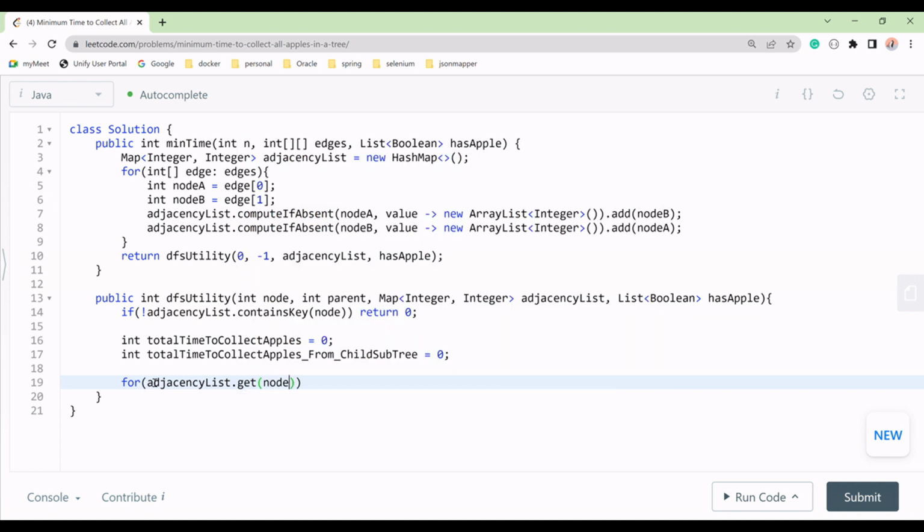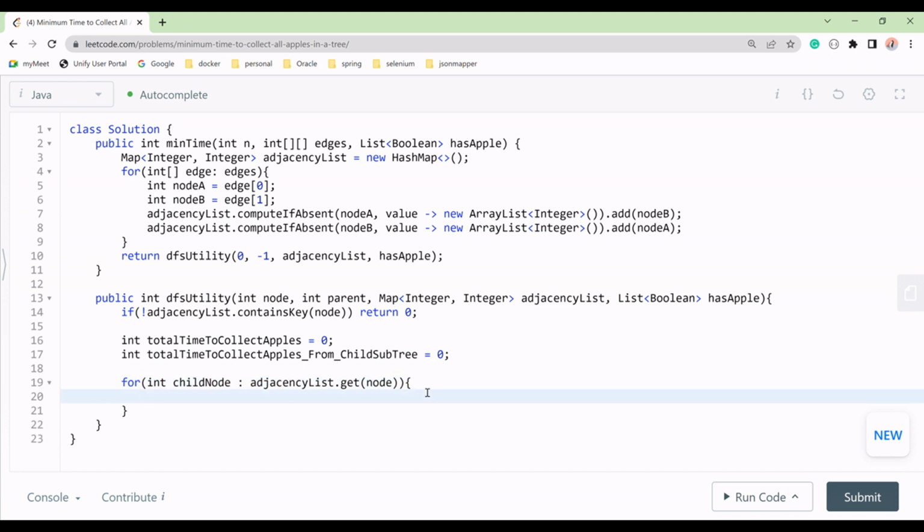We'll pass the root node, right? Starting we have the root node. If the root node has its child, left and right, this is called our child node. If any of the child nodes, left or right or both children, exist, then we will make a condition here and say if child node equals parent, right? If the child node is this one, we don't have to do anything, we will skip this one, okay.